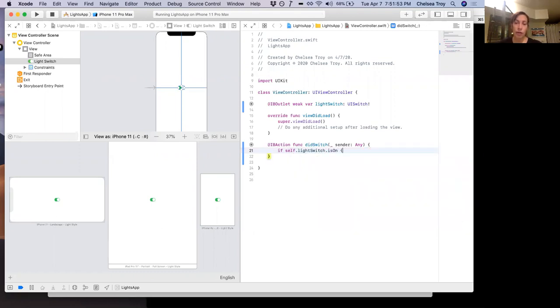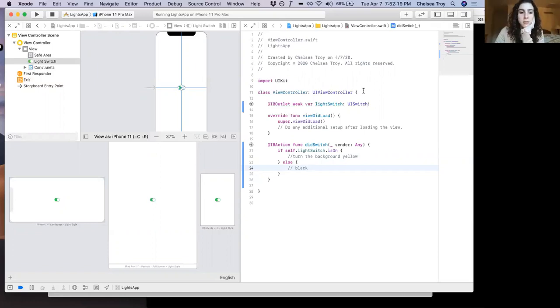So if the light switch is on, I'm going to turn the background yellow. And if it's not, I'm going to turn it black, right? So how do we want that light switch to start? Should we start with it on or should we start with it off? I'm indifferent. What do y'all think? Off. Off? Okay. We'll start with it off.